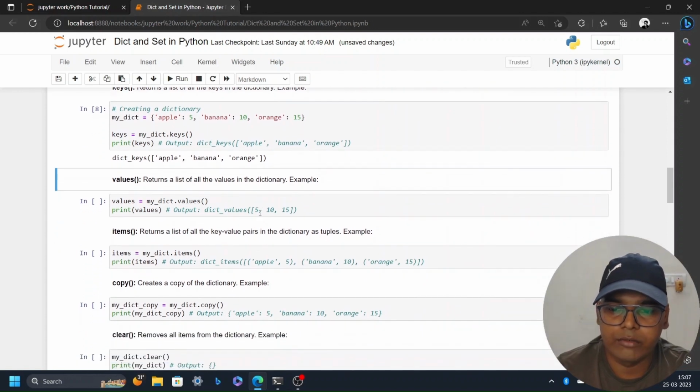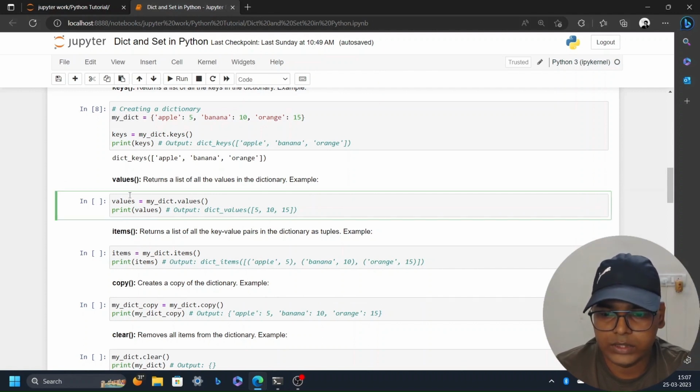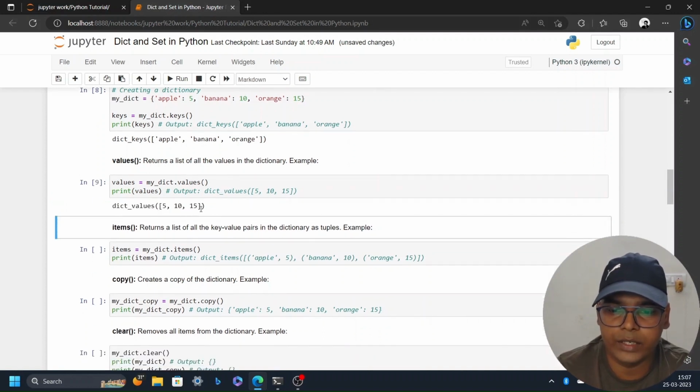Next method is values. It returns a list of all the values in the dictionary, similar to the keys, but this time it will return all the values. So you can see I have stored all the values in the values variable, and mydict.values will give me all the values. So you can see this time output is 5, 10, 15, because values are 5, 10, 15.